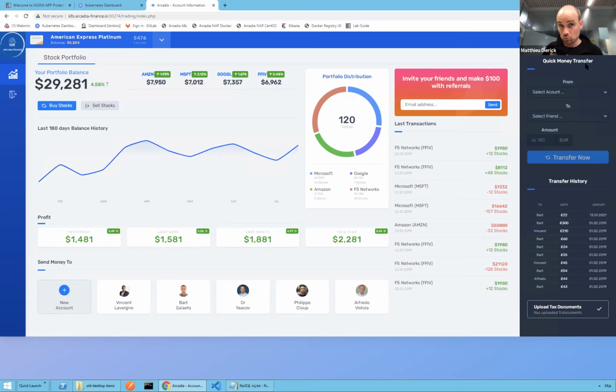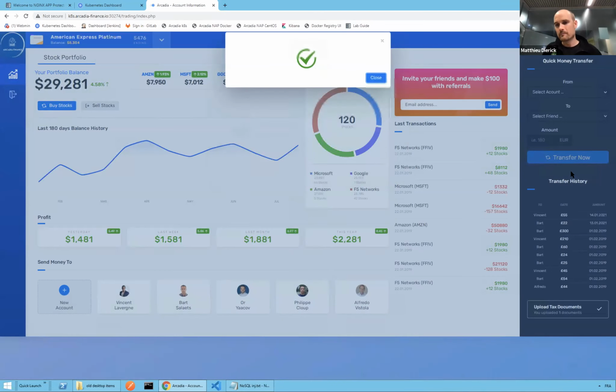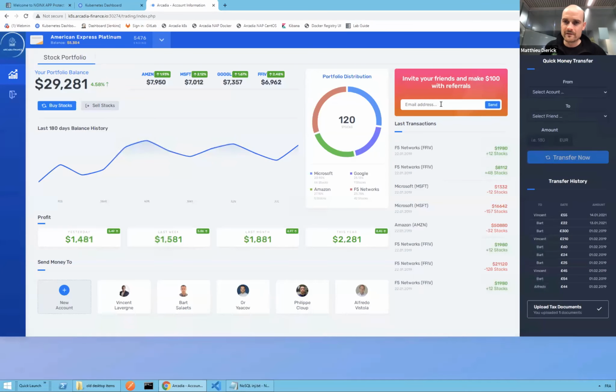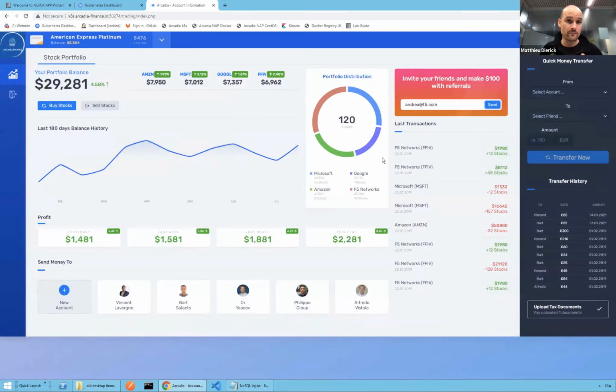App two is a money transfer, where I can send money to my friends. This traffic is going to another microservice, another pod in Kubernetes. I will explain how, but it's another pod. And this one is where I can refer my friend. It's another microservice, and this microservice is app three.